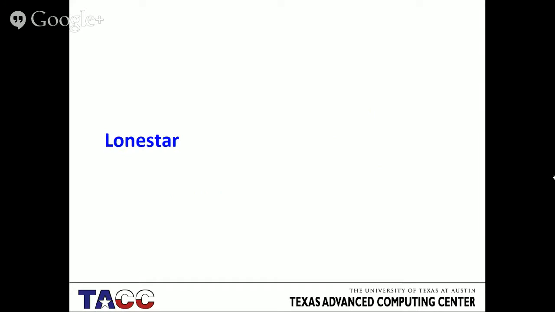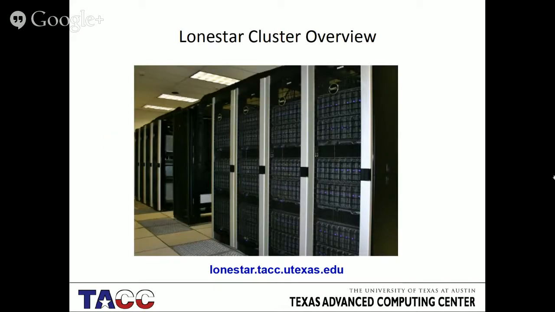Okay, so the first system I'm going to talk about is Lonestar. This is our oldest system. This will probably be the last presentation where we discuss this version of Lonestar, because it's scheduled to go offline at the end of December. Right now, we're letting people finish out their allocations, and we're still supporting our partners from the University of Texas System, Texas Tech, and Texas A&M.